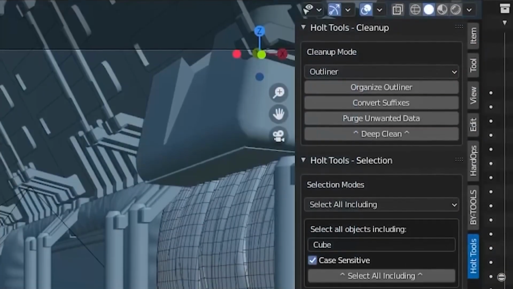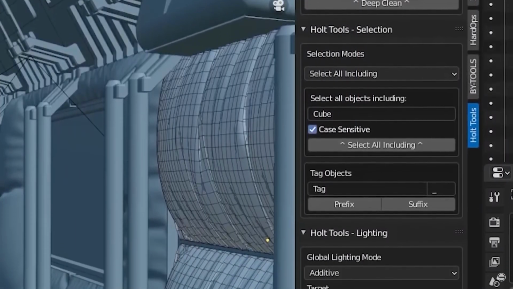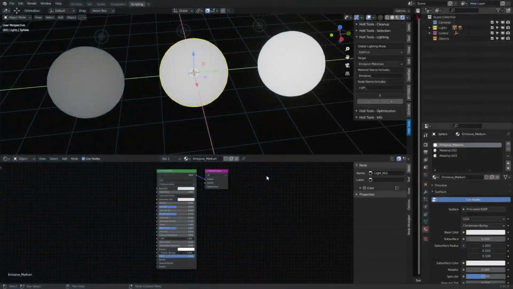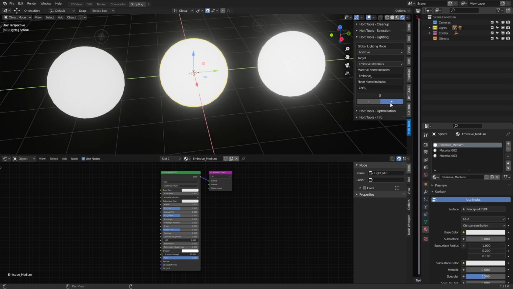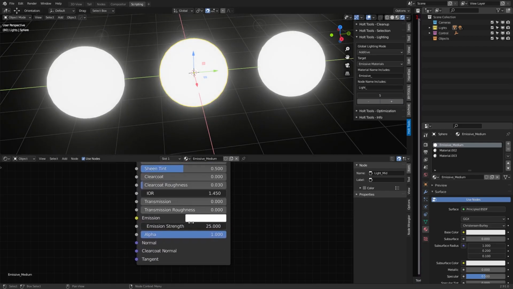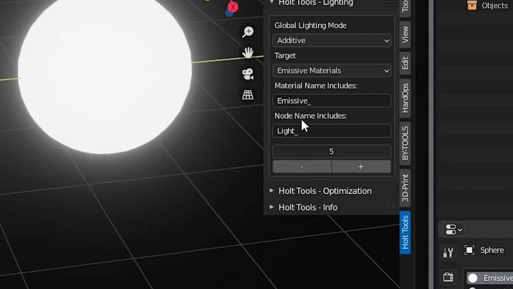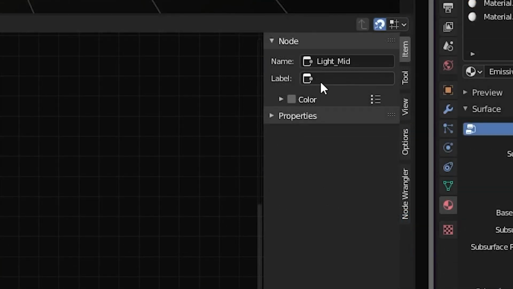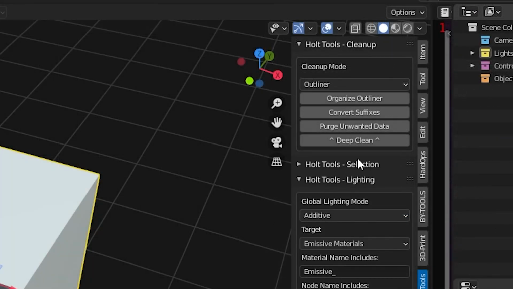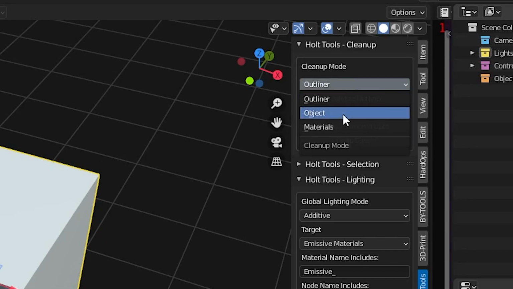Moving on to the Holt Tools project, this is a free add-on I made a little while ago with a bunch of features to help with my workflow. I've made a couple of changes over the last few days. First of all, when changing the global emission values, the principled BSDF shader will be considered in addition to the regular emission shader, provided the given string in the node name includes field is contained in the name of the shader.